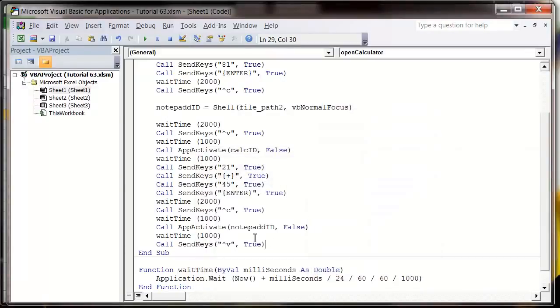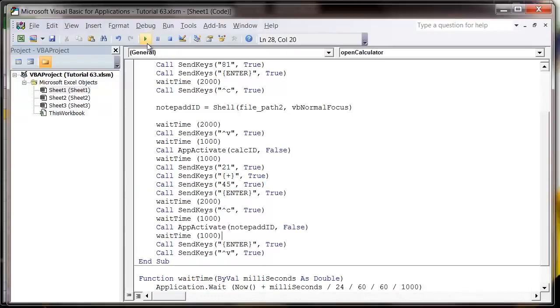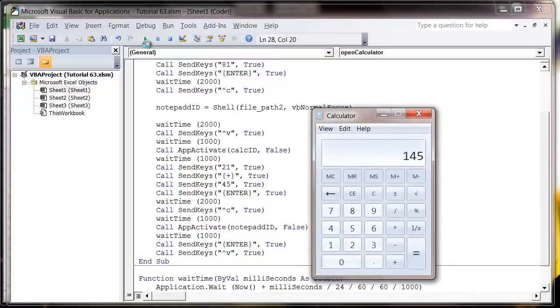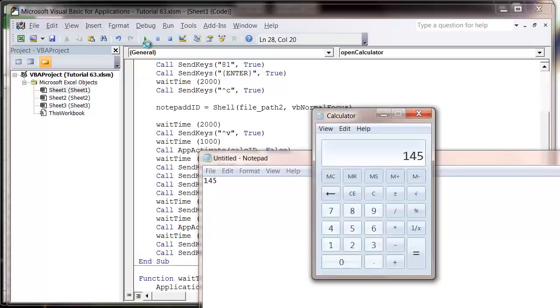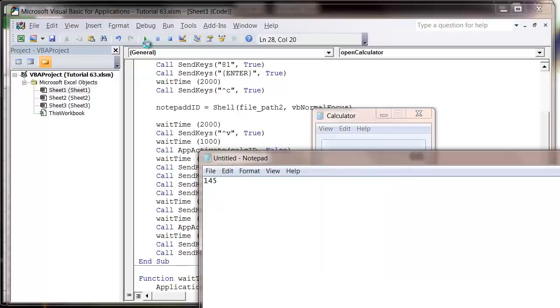What I actually want to do is I'm just going to put another enter in here. So let's copy our enter one and put it in. So it goes on to the next line. So let's just play this again. So it does the calculation, opens up Notepad, pastes our calculation in, goes back into calculator, does another one, goes back into Notepad, press enter, and puts the extra calculation in.